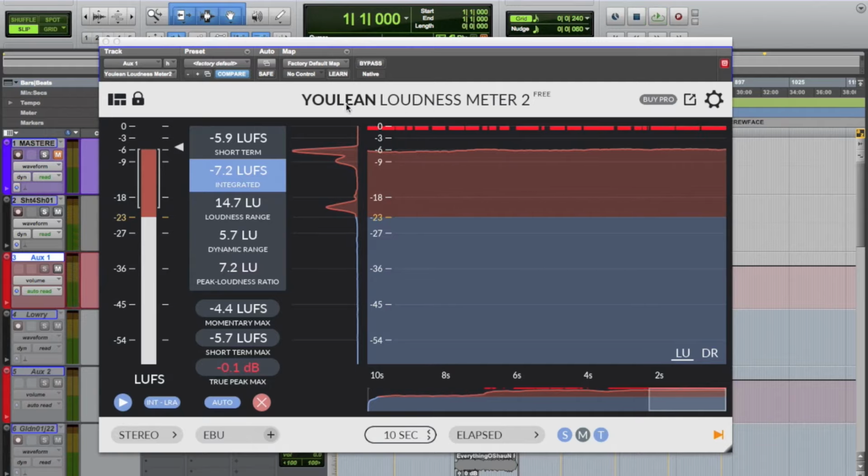So you get the idea. Got the Youlean Loudness Meter too, the free version. Great plugin to use, especially when trying to meter and understand where your records are hitting level-wise, particularly in reference to the LUFS.